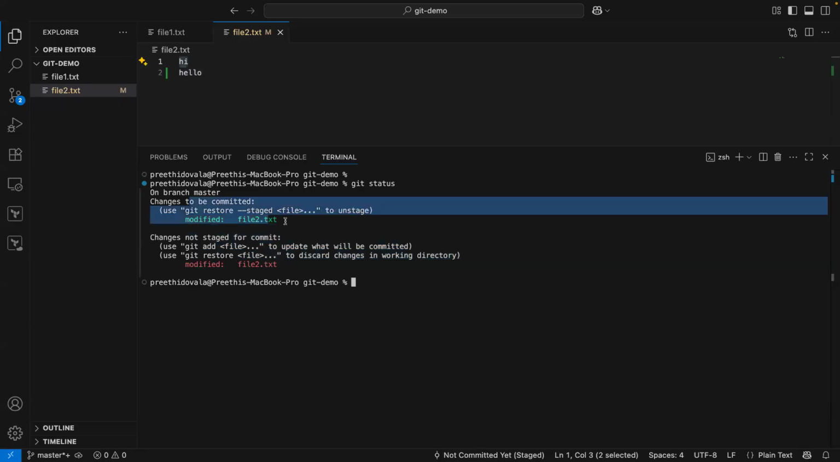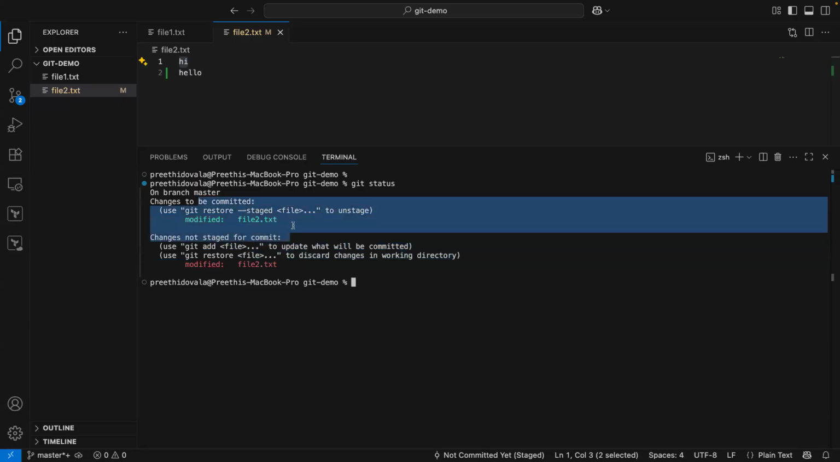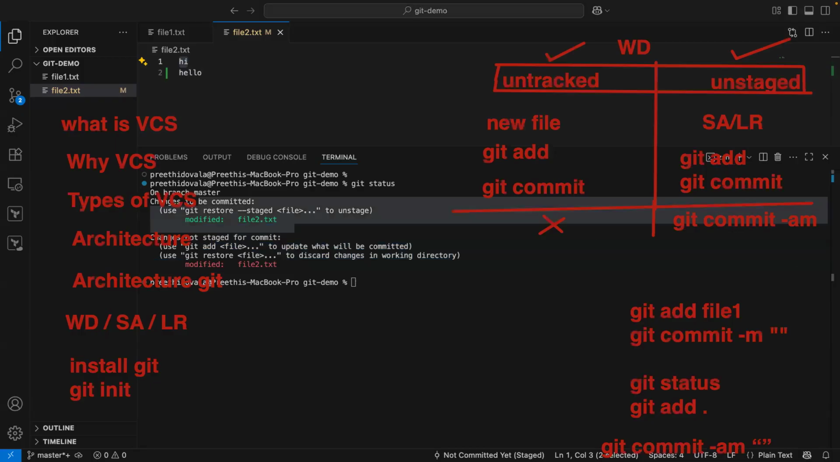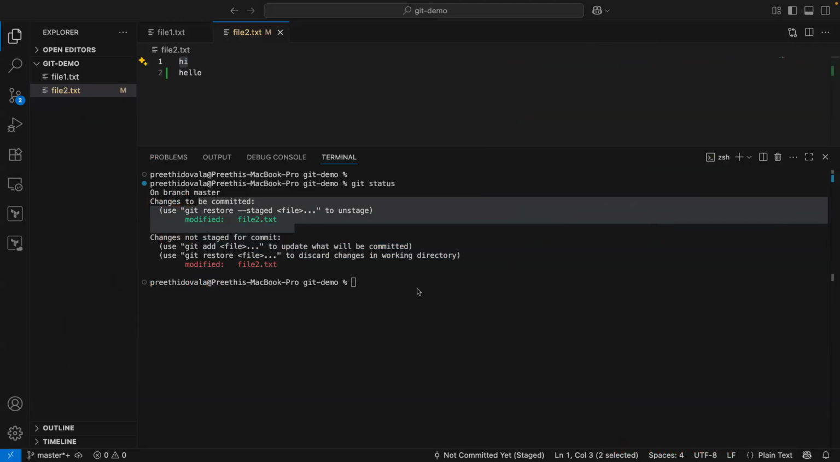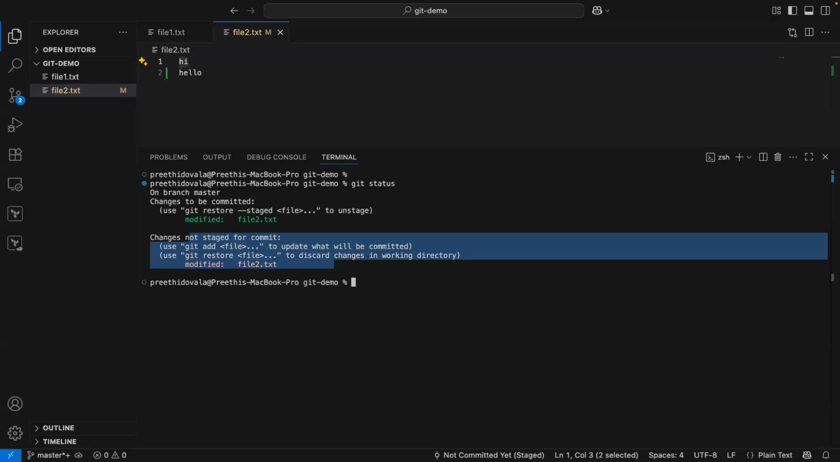That's why the file is shown under both the areas. Whenever you see this, don't get confused. Changes to be committed means in which area is it? Staging area. Changes not staged means working directory. So whenever you see that, you shouldn't get confused.